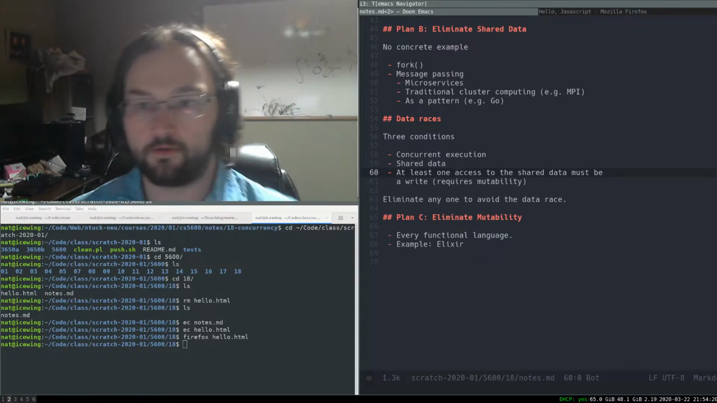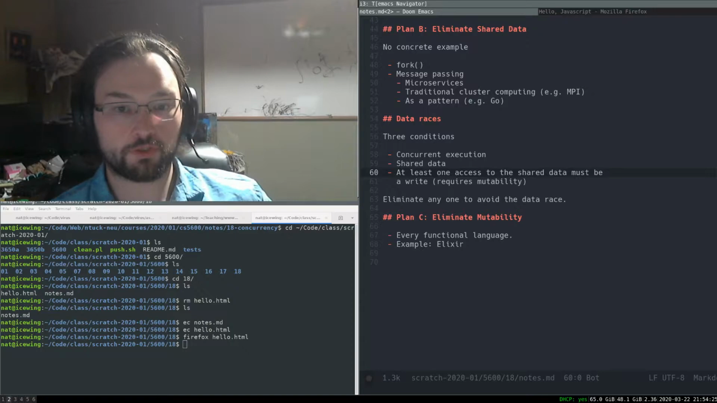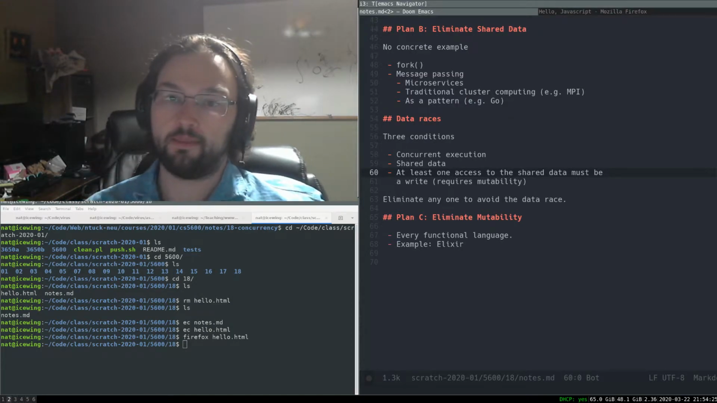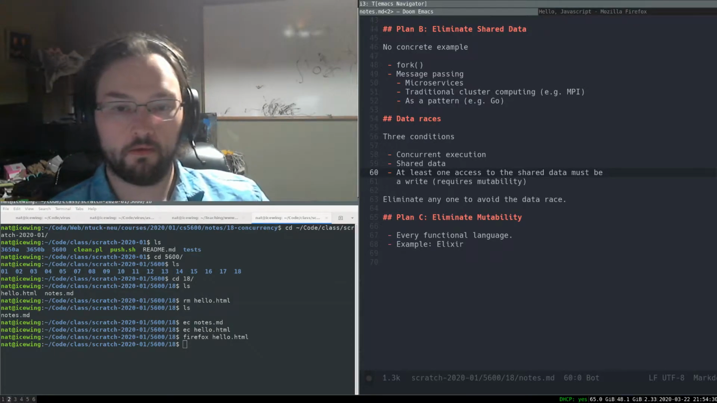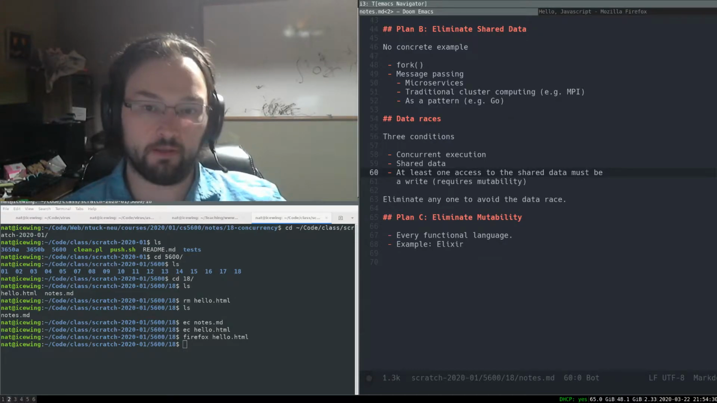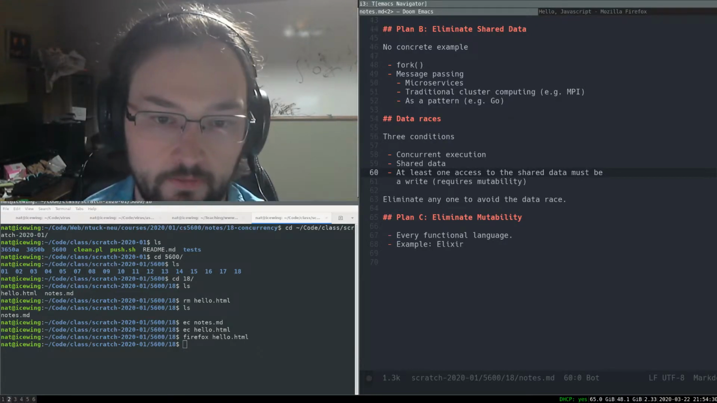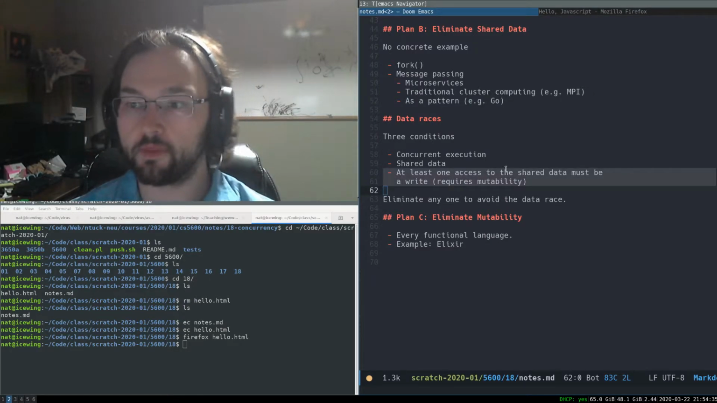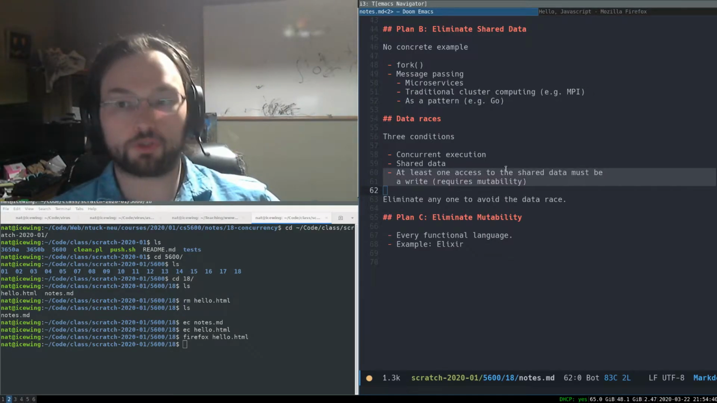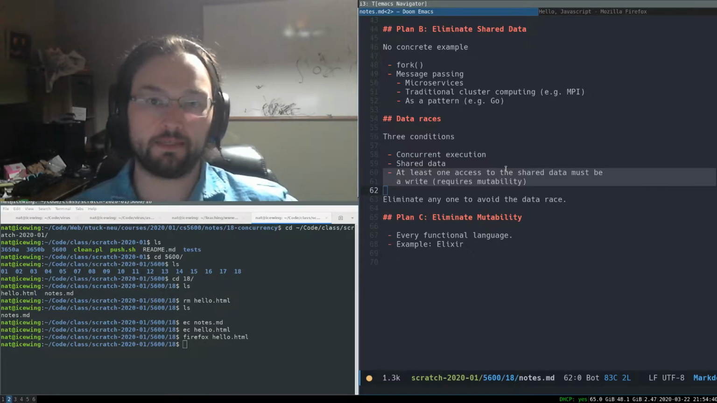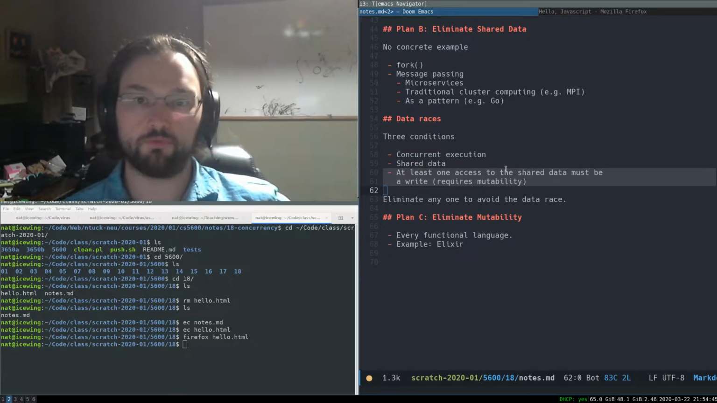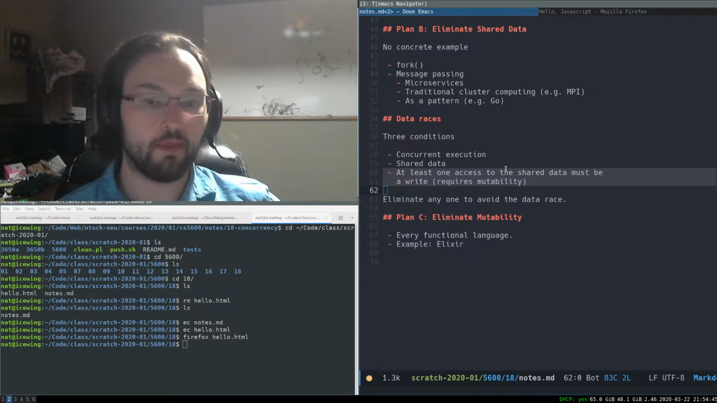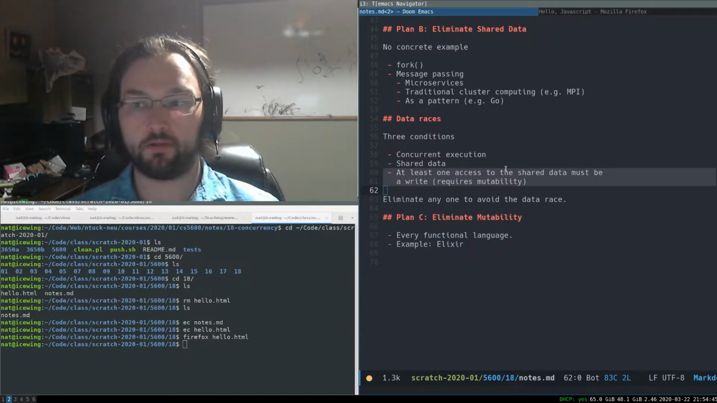We looked at eliminating data races by eliminating the first two conditions in the list. That leaves us with plan C, which is to eliminate mutability, our last condition. Now, the idea of eliminating mutability is something that's pretty common in functional programming languages. That's one of the key ideas in functional programming languages, that you don't have mutable data. And for concurrent and parallel programming, that's great.